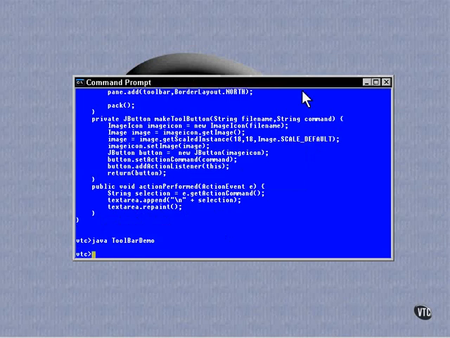In the next lesson, I will show you how to combine a menu and a toolbar in the same application and how to add tool tips for both of them.